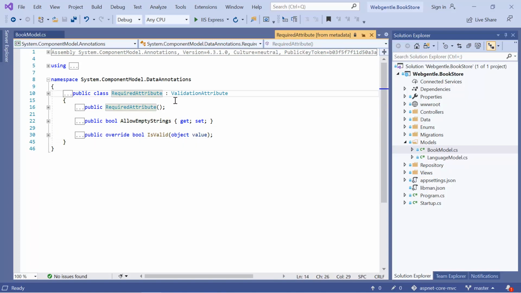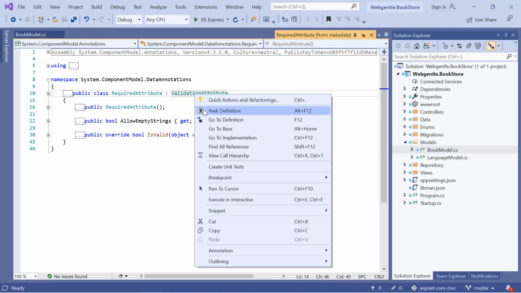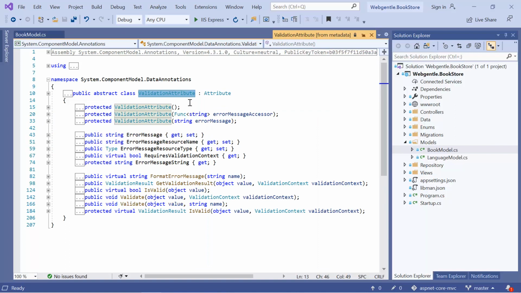Now let's have a look at some details of this ValidationAttribute as well. Let's right click on this one and choose Go to Definition. Perfect. So this is also a class, and this class has three constructors, some properties, and a few methods. Let's have a look at the details of the methods. We have three methods over here. First one is FormatErrorMessage, second one is IsValid, and third one is also IsValid. If I talk about these IsValid methods, the return type of the first one is boolean and it only expects one value.